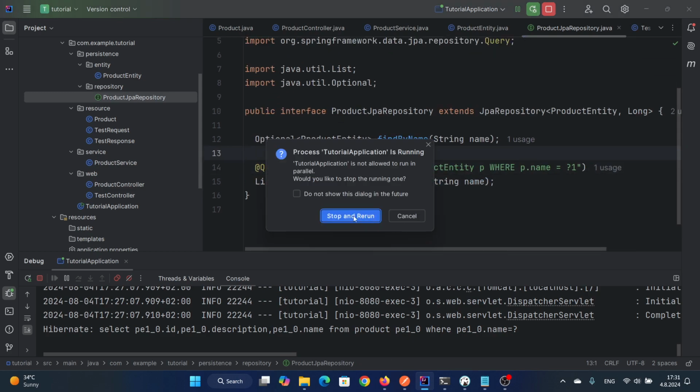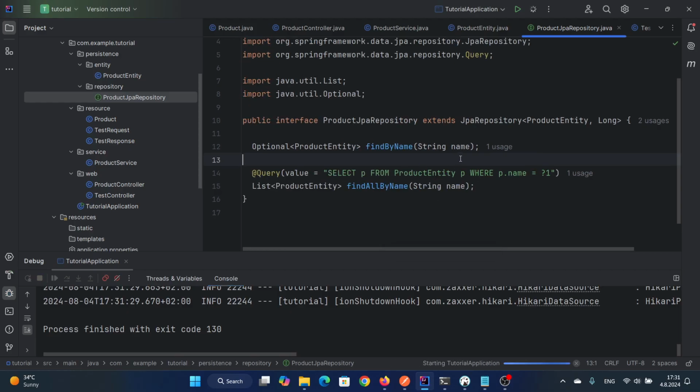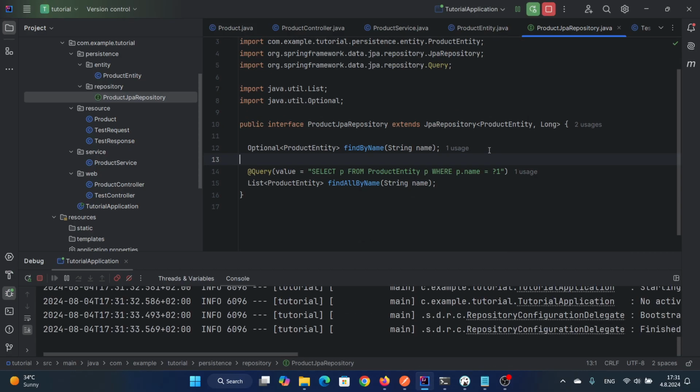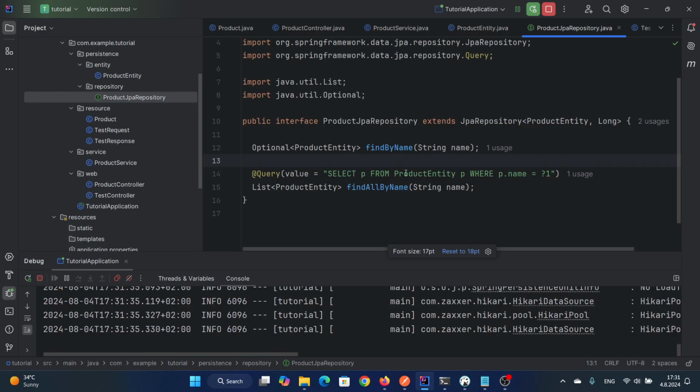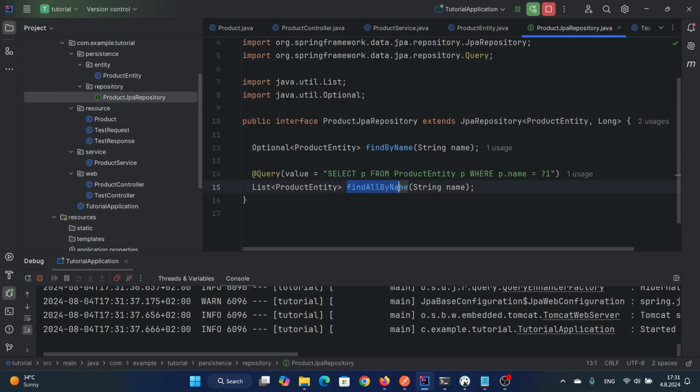I'm going to go ahead and restart the application, and we're going to see the same behavior, just with a slightly different implementation. We're using the Query annotation, and we're not relying on the method name implementation. So in this case, you could name your method very differently from this, and it would still work.